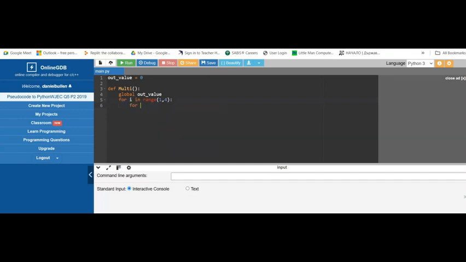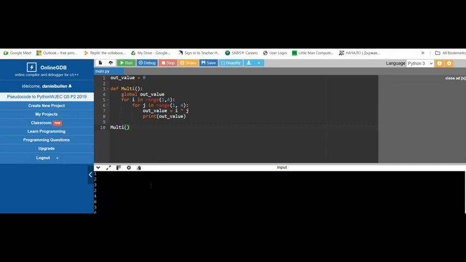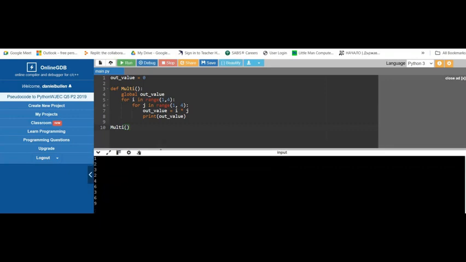And then what we want to do is we want to do for j in range. We're going to do 1 to 4. Okay? So that's the next bit. And then we want to do the out value. And that's going to equal I times j. And then what we want to do is print out value. And then what we need after that is we need to call multi. And there we go, bosh.